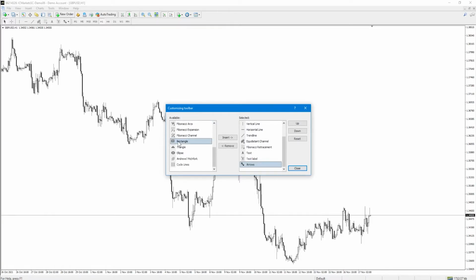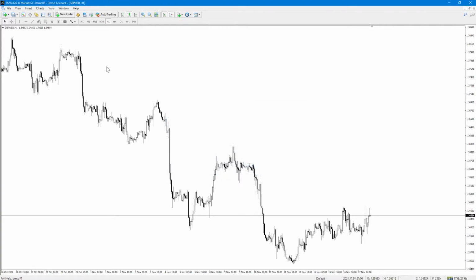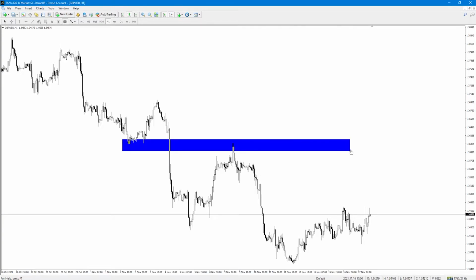Let's find the rectangle, select it, and click Insert. As you can see now, the rectangle icon is added to the toolbar. Click Close. Okay, so let's try and draw a rectangle now. Click the icon, and now click in the chart where you want to draw the rectangle, hold and drag. Let go when the rectangle is positioned as you want.